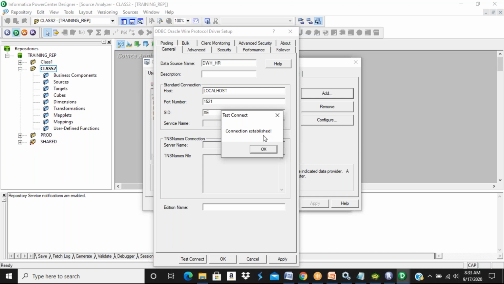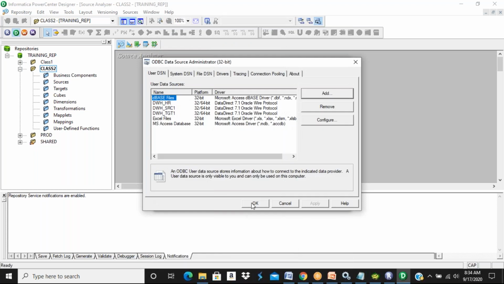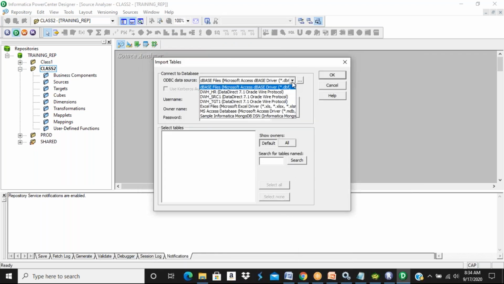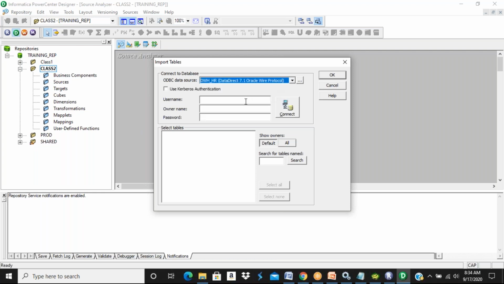So what does this tell me? This tells me Informatica is able to establish a connection between your source database and the Informatica tool, right? So click OK. Click apply. Click OK. Now click OK. From this drop down, select the ODBC connection you just created. Is this the connection I created? DWH underscore HR. What would be the username? Username would be HR. And the password would be hr in lowercase, what I have given. Click on connect. This tells me Informatica has established a successful connection to the source database.